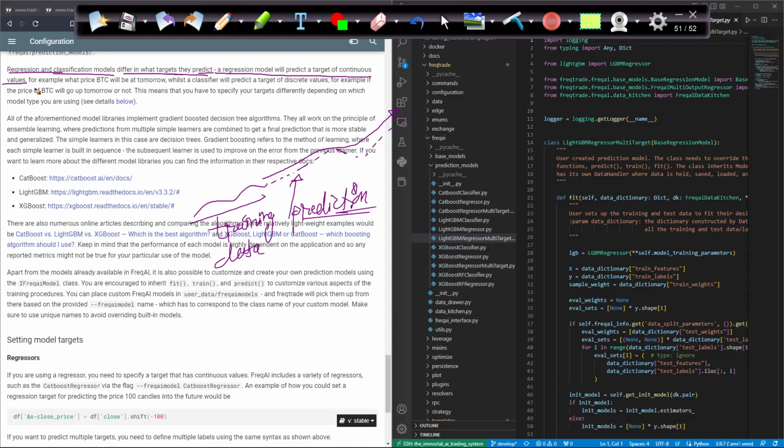So for example, what will the price of BTC be tomorrow, whilst a classifier will predict a target of discrete values. For example, if the price of BTC will go up tomorrow or not. This means that you have to specify your targets differently depending on which model type you are using. I have already explained it to you guys. For regression, we want this continuous data. It can be like close price, anything.